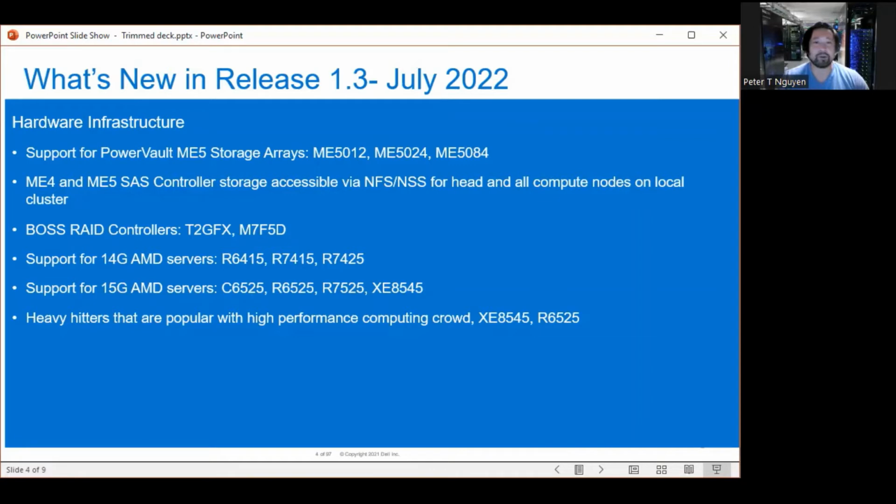And so with Omnia version 1.3, we've broken things down into three large buckets. The first one I have here is hardware changes. So we've added support for PowerVault ME5. So ME5 and ME4 can be accessed via a network file store for the head and all the compute nodes. We've added some support for BOSS RAID controllers. We've also added 14 and 15G AMD support. So we've made sure to add support for the two most popular models, the XE8545 and the R6525.